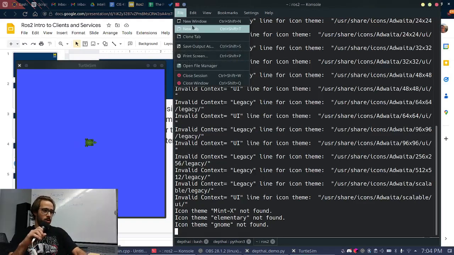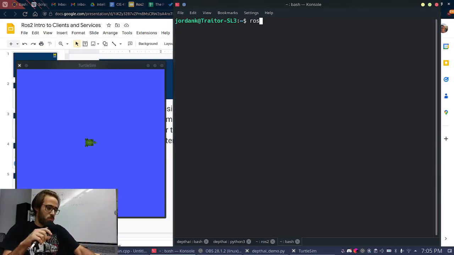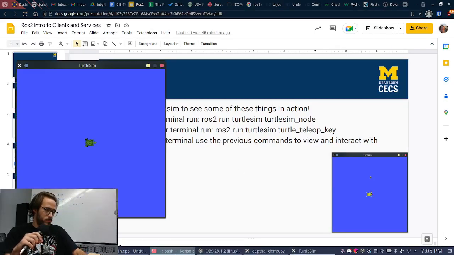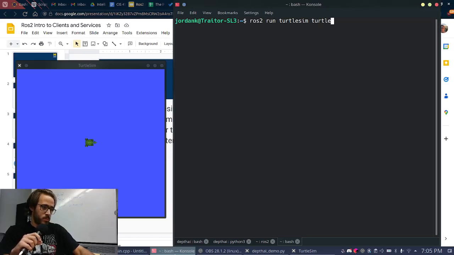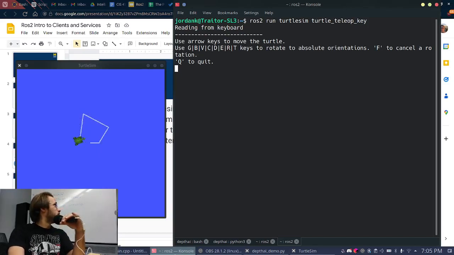And then we can open up another new tab and then do ros2 run turtlesim. I believe it's turtle teleop, turtle teleop key. Whoop. Cool. And then this will allow me to drive around our little turtlesim friend. And this is just a good starter node to give you an idea of the different ROS concepts.